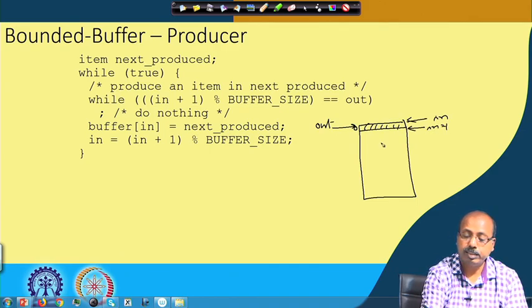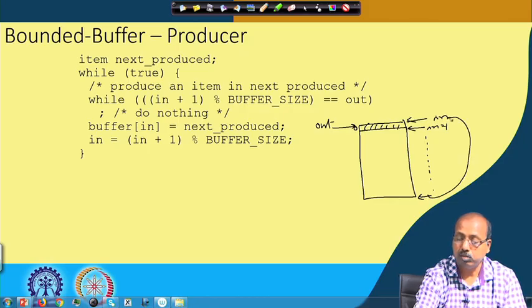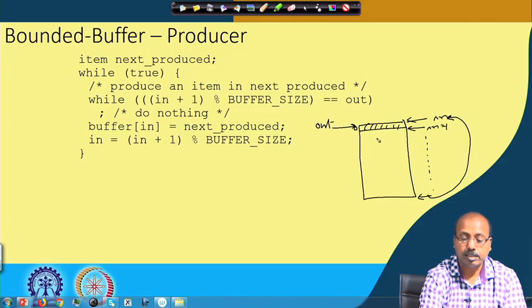Assuming that the consumer is not there, the buffer will be filled up one by one, and the in pointer will come to the last space, with the value of 9, and then it will go back to in equal to 0. That is how the producer process runs.